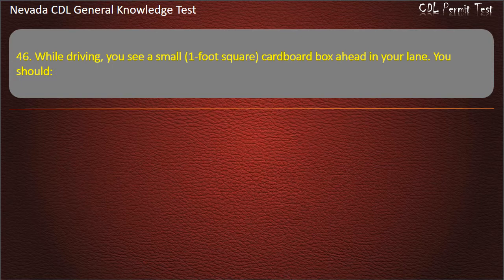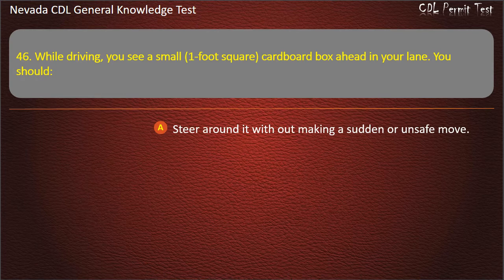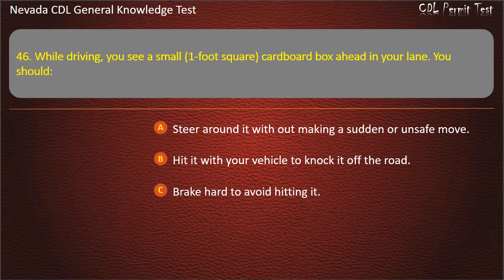Question 46. While driving, you see a small, 1 foot square, cardboard box ahead in your lane. You should steer around it without making a sudden or unsafe move. Hit it with your vehicle to knock it off the road. Brake hard to avoid hitting it. Answer. Steer around it without making a sudden or unsafe move.